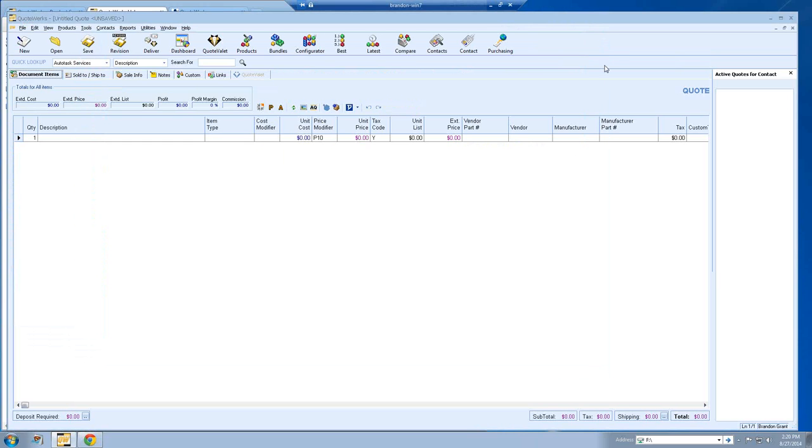So let's go ahead and start with the new document in QuoteWorks. So we're going to start brand new, so you can kind of see the integration from start to finish. I do have a couple questions, so we'll go ahead and pause just for a moment here.